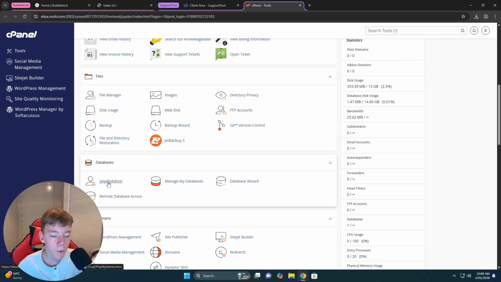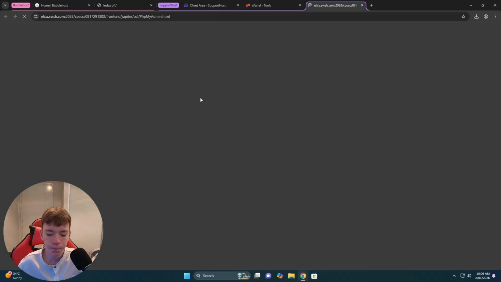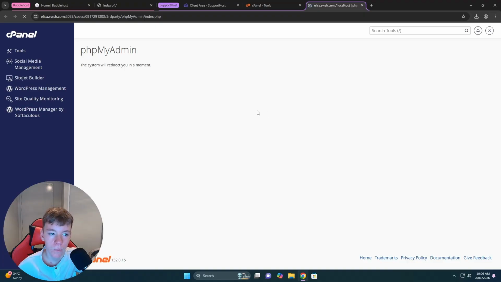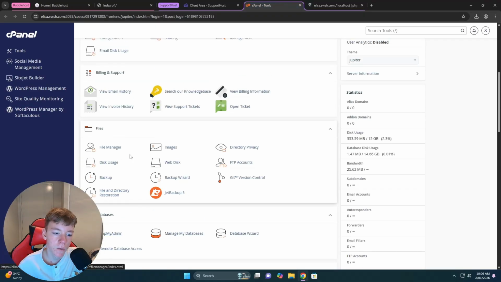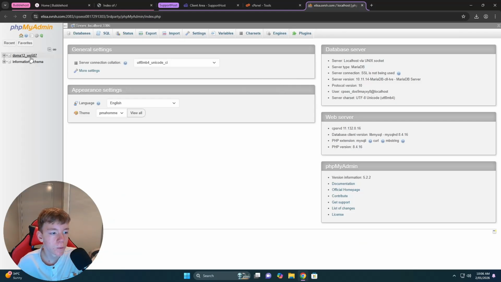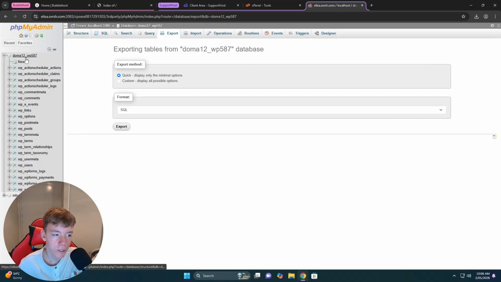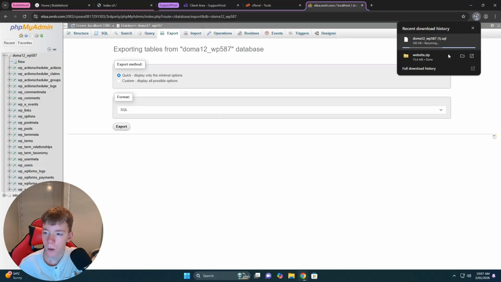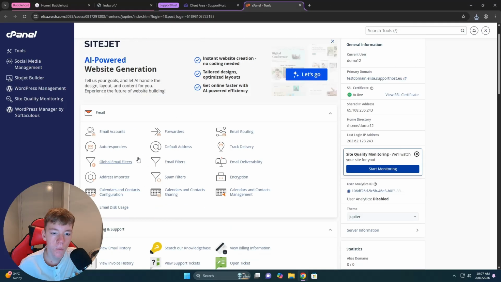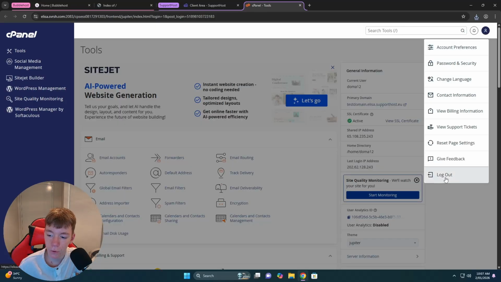Awesome. Now we want to go to phpMyAdmin. It's similar across different hosts, but you will see phpMyAdmin and the file manager. You want to go to whichever database it is. It will not be information_schema. You want to click export, so you select your database and then export. I have already done this before. Okay, so both of these are done. We can log out of the support host control panel.